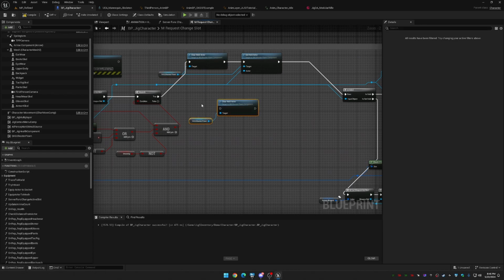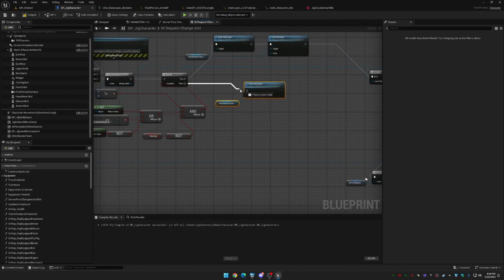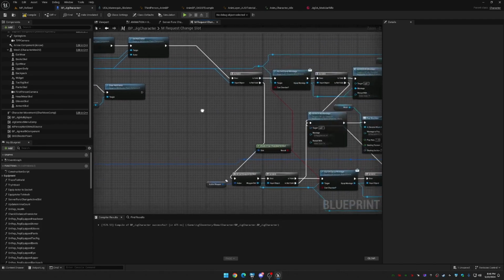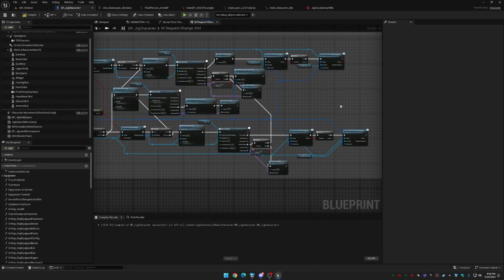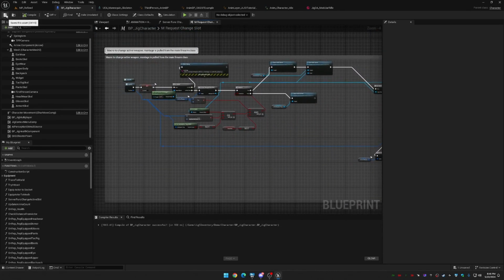And we are going to duplicate the cleared held actor and set it to the false of this branch. So if the weapon doesn't exist, it clears it. If it does exist, it'll clear it and then it'll set it. That should be it for this one. All right.